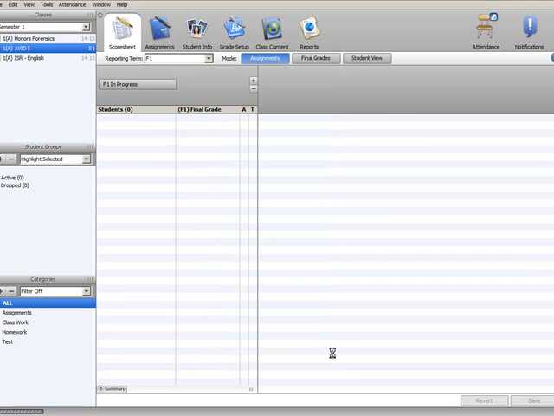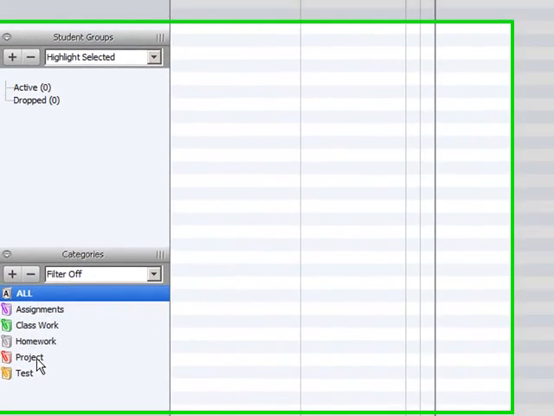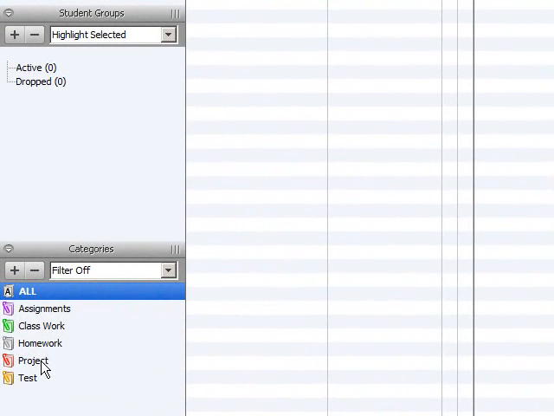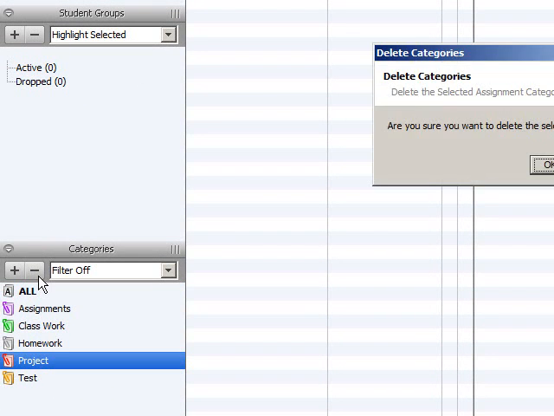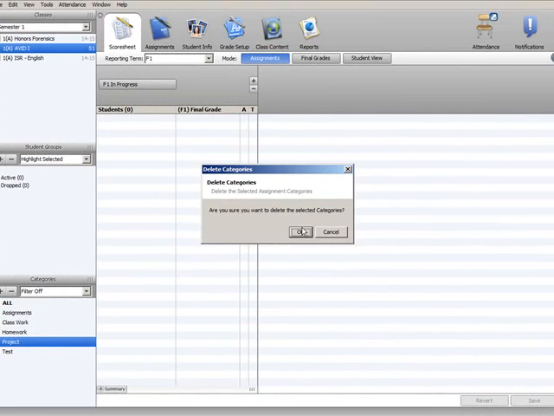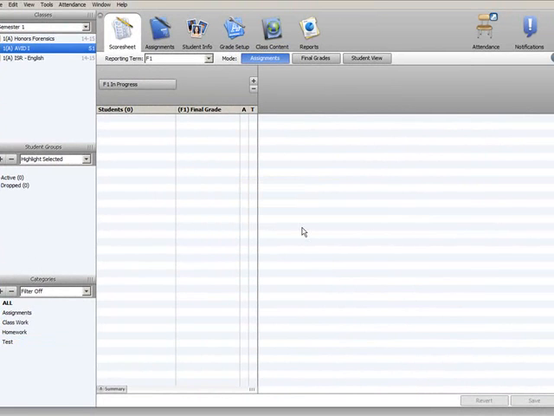So once you do that, click OK, and you'll see your new category listed. If you do not want that category, then you can select it, hit the minus sign, and confirm the delete, and it takes that category away.